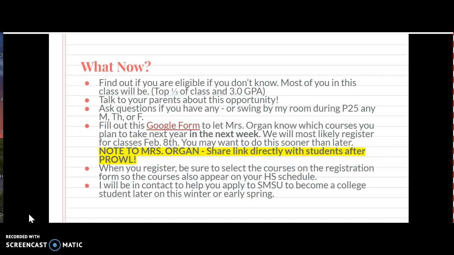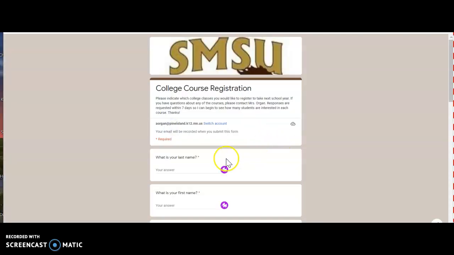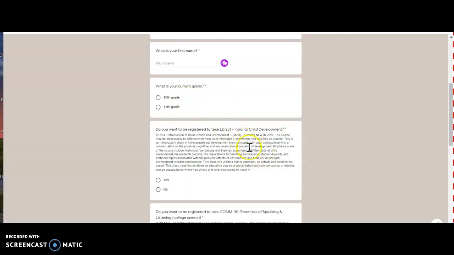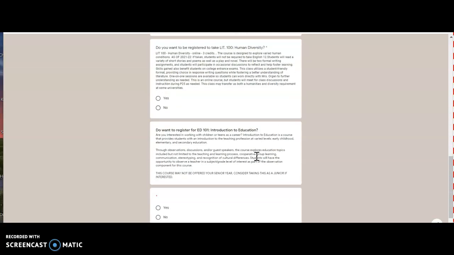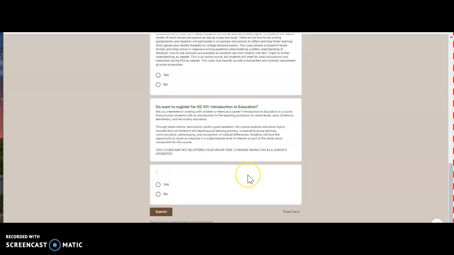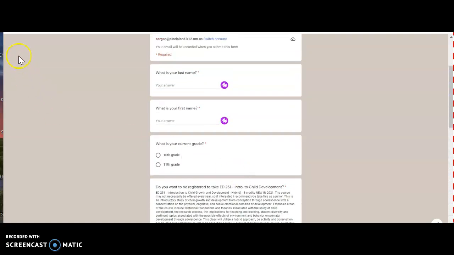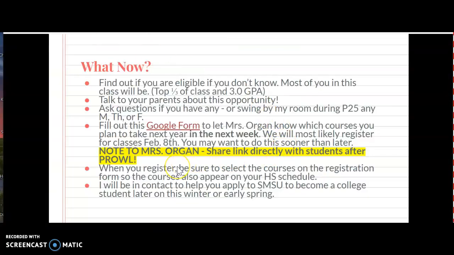But in addition to signing up on registration day, I would also want you to fill out this Google form. And this Google form is going to just ask you your first and last name and your current grade, and then each of the classes that I teach are listed here, and I just want you to select yes or no if you believe this is a course you want to take next year. We're looking primarily for next year's classes. So after you do that, and you've registered for the course, then I would help you to apply to become a college student. It's a very simple process. I would do that later on this spring with you to make sure that come fall you have everything in place with SMSU.